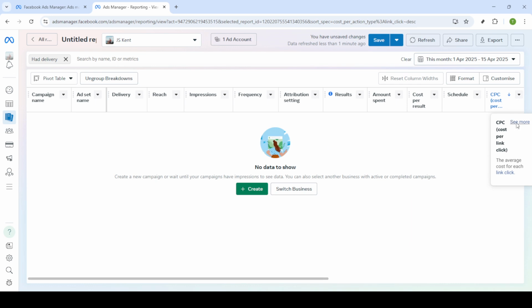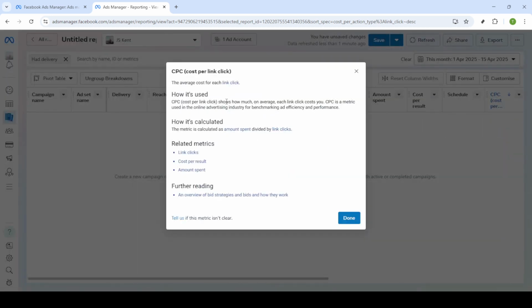Simultaneously, work on improving your ad relevance. Create engaging and high-quality ad content that resonates with your audience. Facebook rewards ads that users find relevant, which can reduce your CPC.